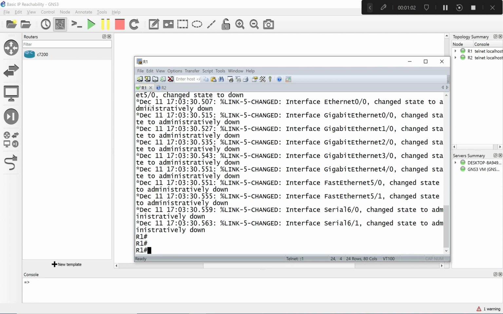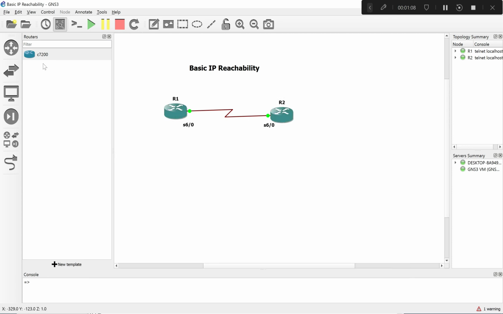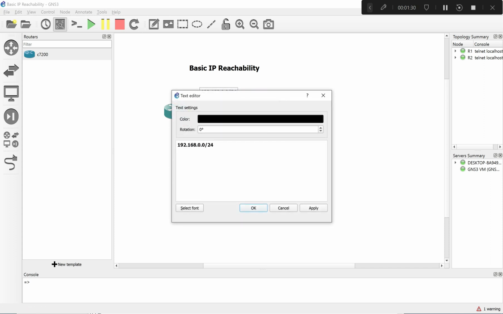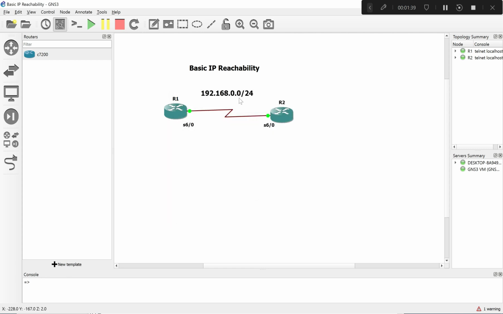So I've got router 1 here and router 2. So our goal is to configure the IP addressing here. So the IP addressing will be 192, for example, 168.0.0/24. These are the networks that we're gonna use. If I make it a bit bigger, I would go to font, and then I would go to 14, and then okay, apply. Okay, so that's the IP address that we're going to use, the network address.